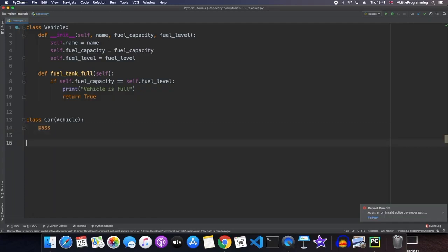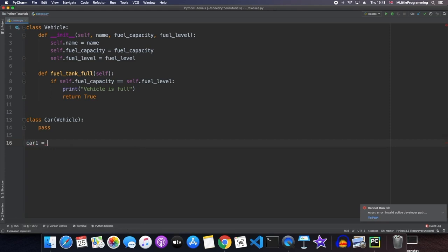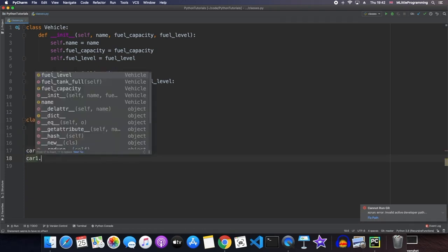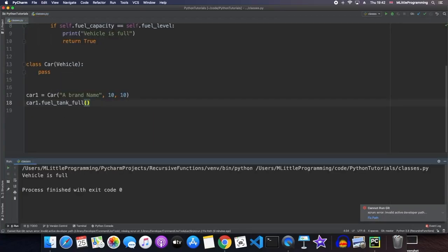We can now create an instance of the car class. We will call this instance car1, and we need to pass in all of the properties that vehicle requires. So the name of our car will just be a brand name, the fuel capacity will be 10, and the fuel level will be 10. We can now call methods from the vehicle class on our car instance. So we can ask if the fuel tank is full by calling fuel tank full on our car1 instance. And we see here that vehicle is full is printed.